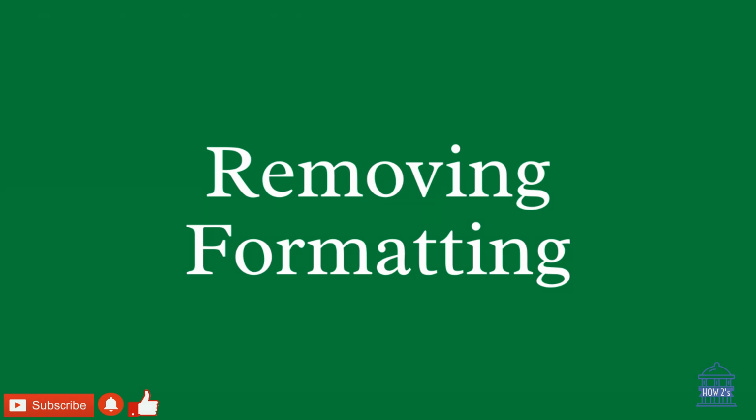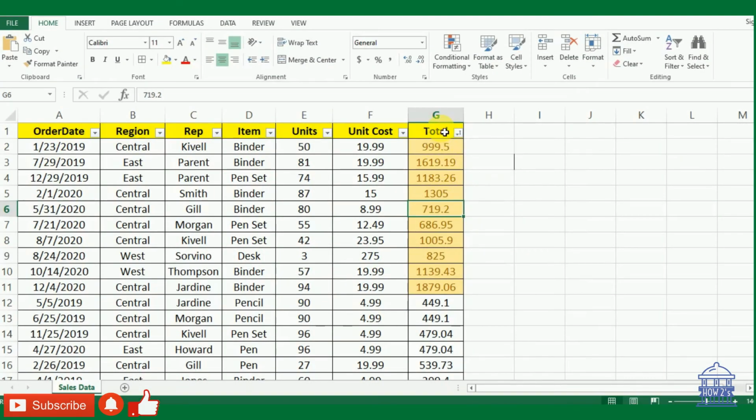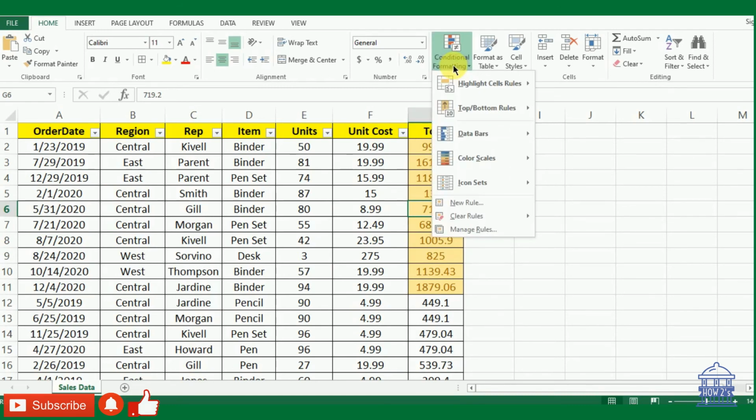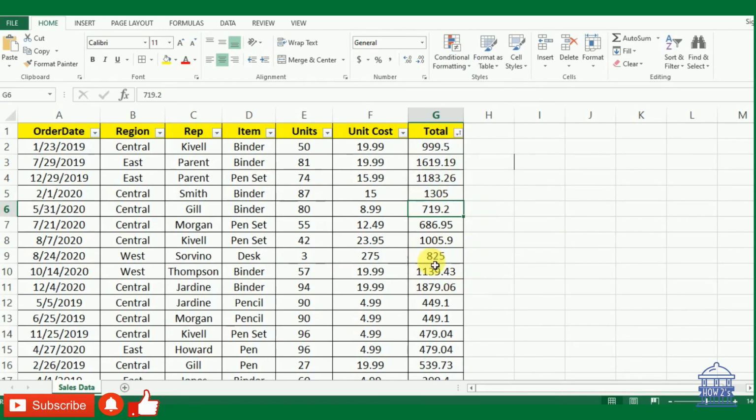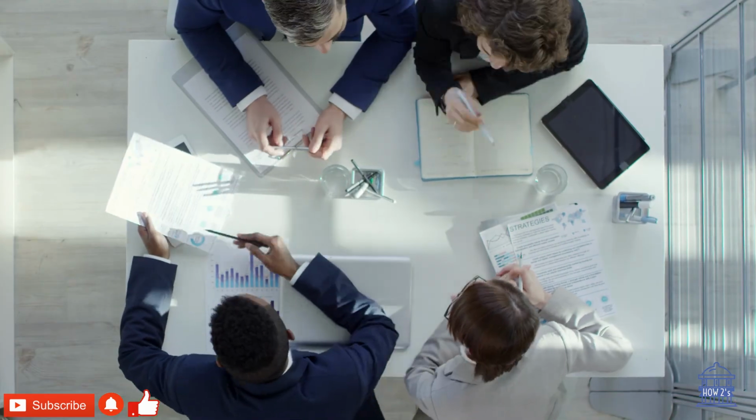To remove the formatting, you can simply click Clear Rules and then either from the entire sheet or from selected data. As you can see, formatting has been removed. So, this is how you can use conditional formatting.